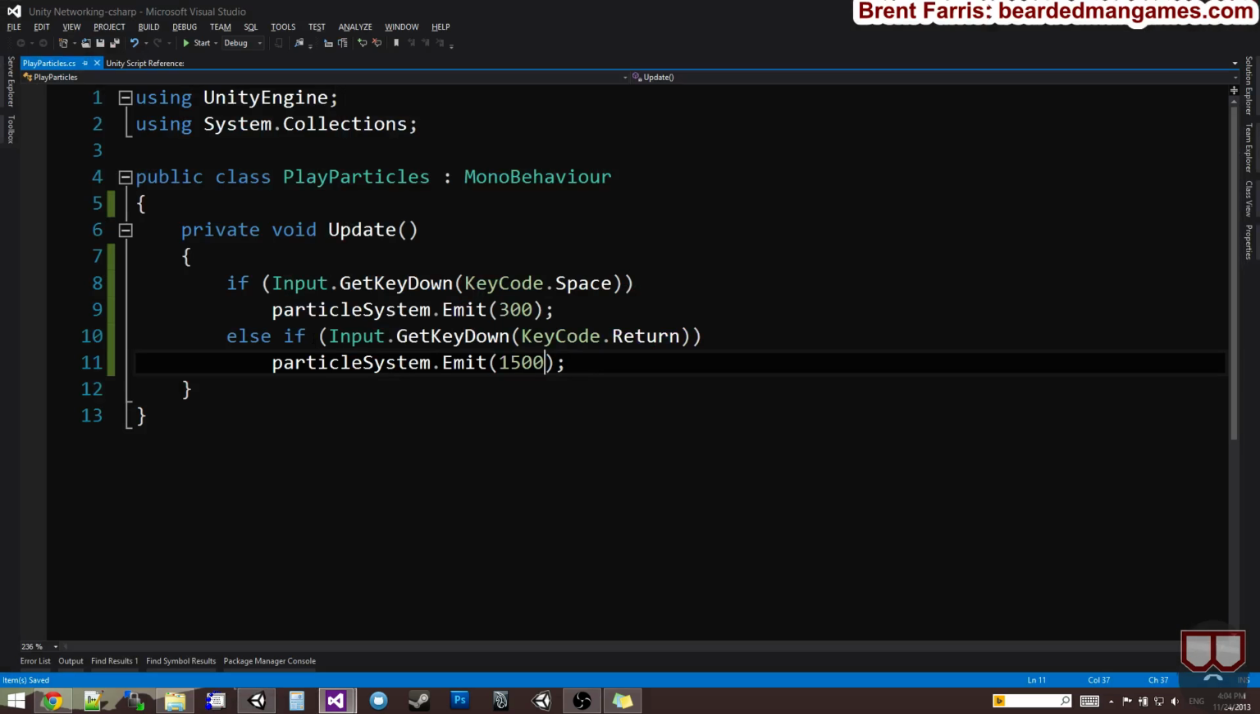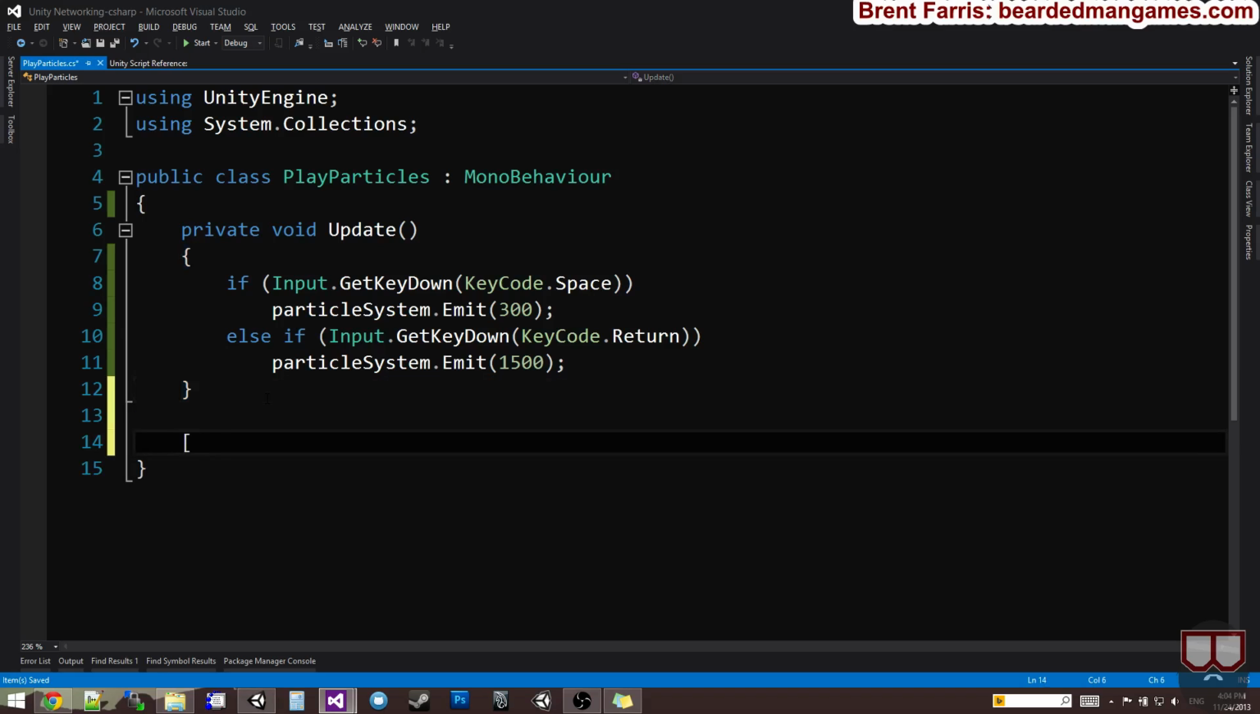All right. I want this to work on the network. So think about how we break this code apart to work on the network. First of all, let's create an RPC. So here's our remote procedure call.